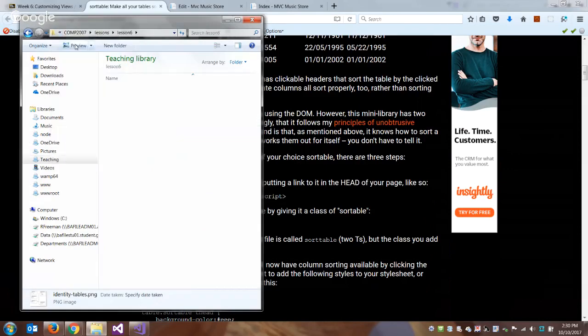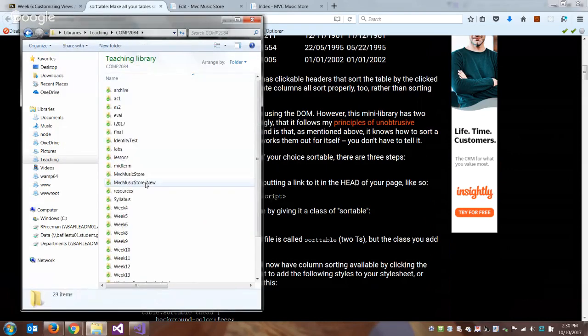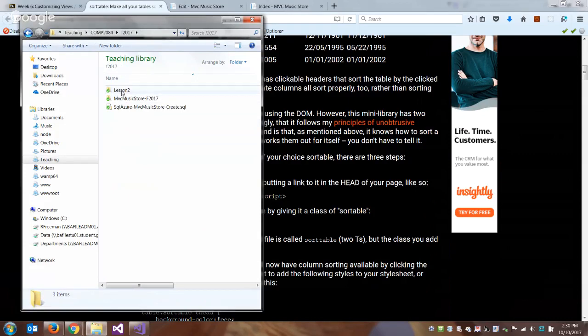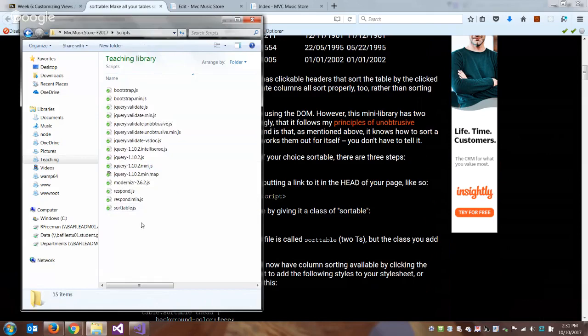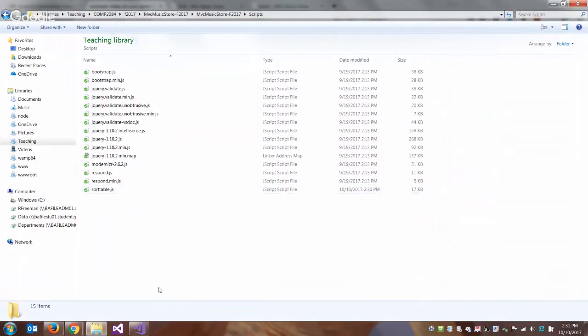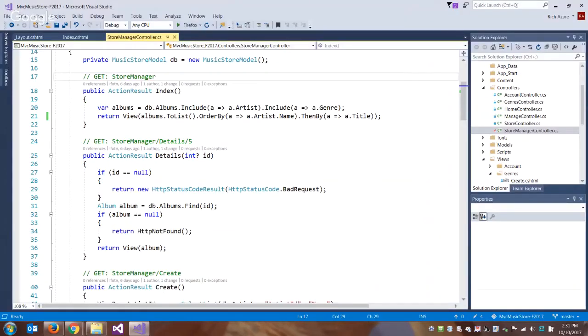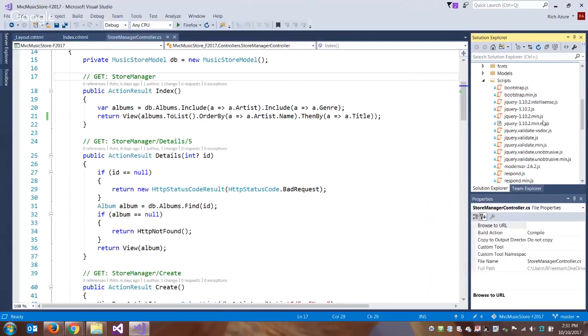So if I go and look at my project in my File Explorer, here's my sortable.js. But when I go back to Visual Studio, if you open the scripts folder, it doesn't actually show up here. Just because we've saved a file to the file system doesn't mean it's automatically included in our Visual Studio project. So there's a way we manually have to add it.